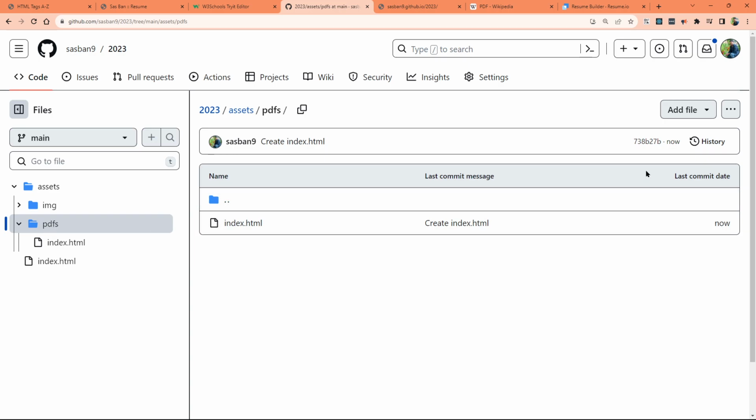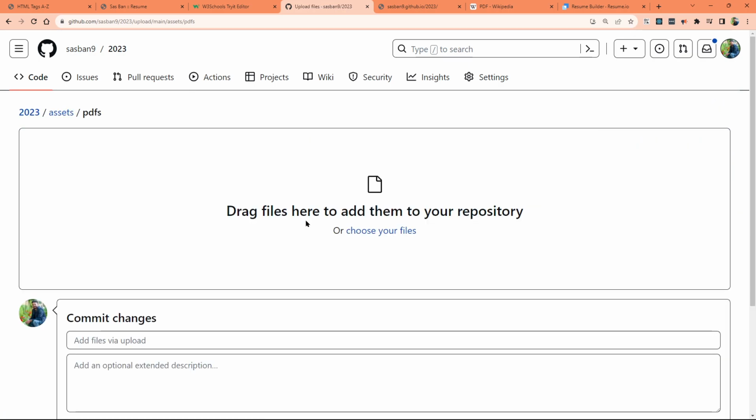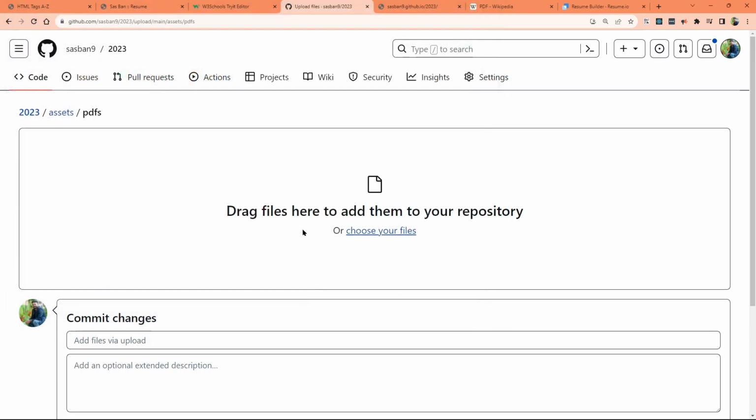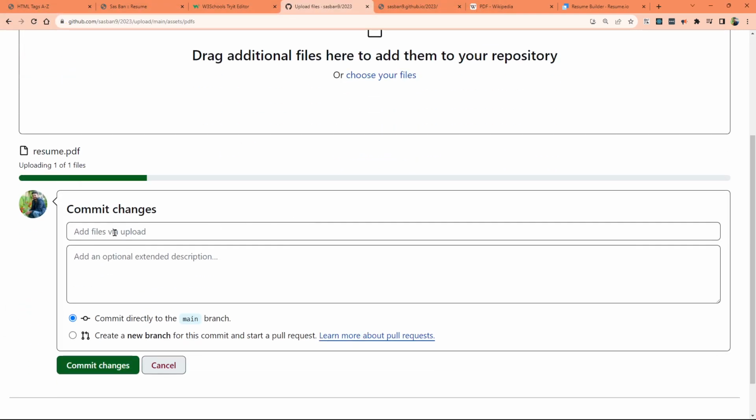And inside assets, I want to add my resume. Upload the files and choose my files. So this is my resume.pdf. Let me open that. So this is uploaded.